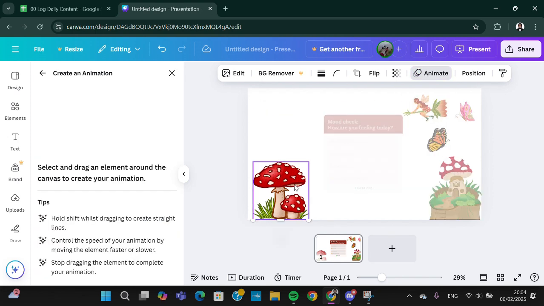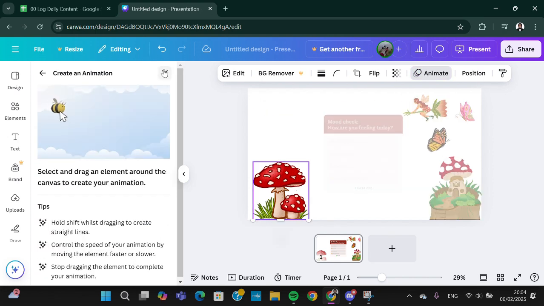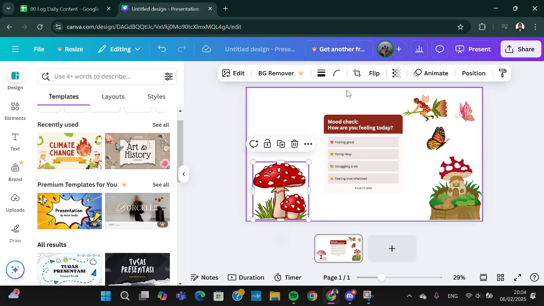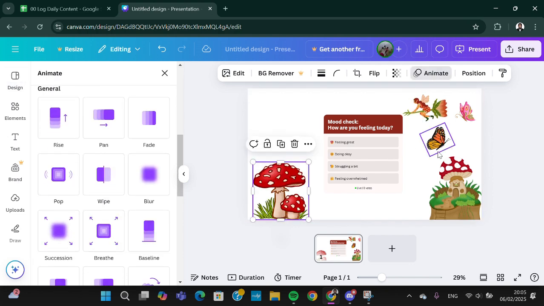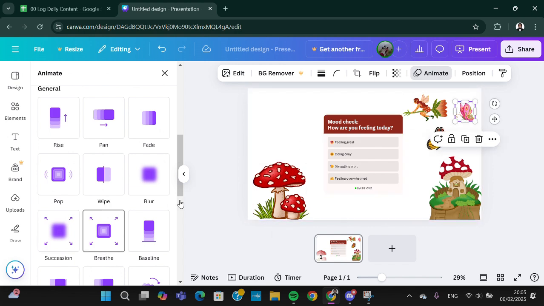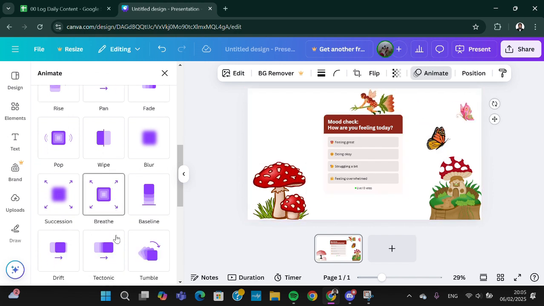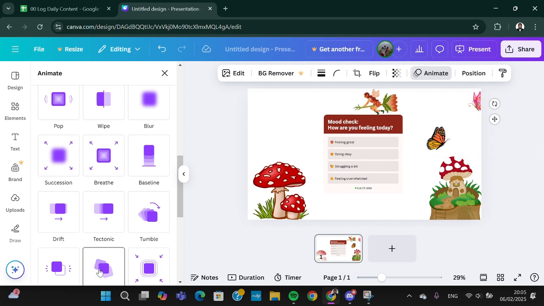Okay, and you can apply other animations to your element. You just need to click on animate and then choose the animation that you want. I'm going to try this one.